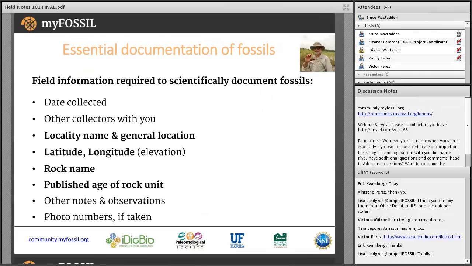All right, so what is the essential documentation of fossils and field notes? The field information required to scientifically document fossils, say 20 years after you collect the fossils, you or your family decide to donate your collection to a museum. What information are the museum curators going to want to know with the fossils that you have collected? Well, they're going to want to know the date collected and whether you were out in the field by yourself or with other collectors, so everybody can get credit for the discoveries. But the things in bold are really, really important.